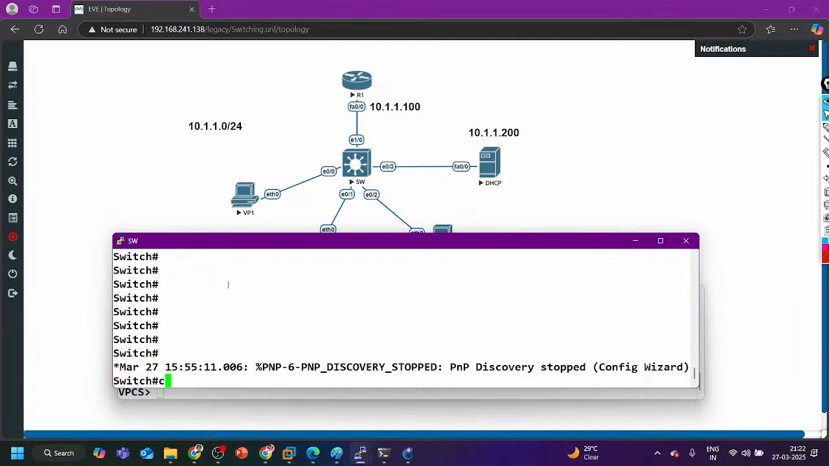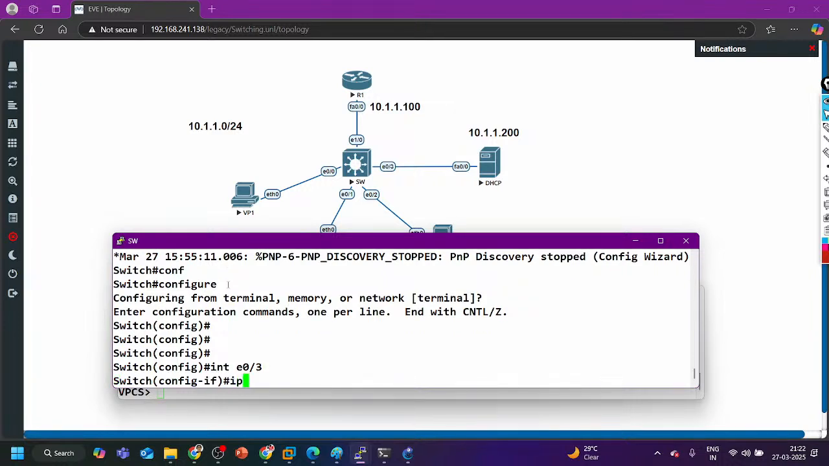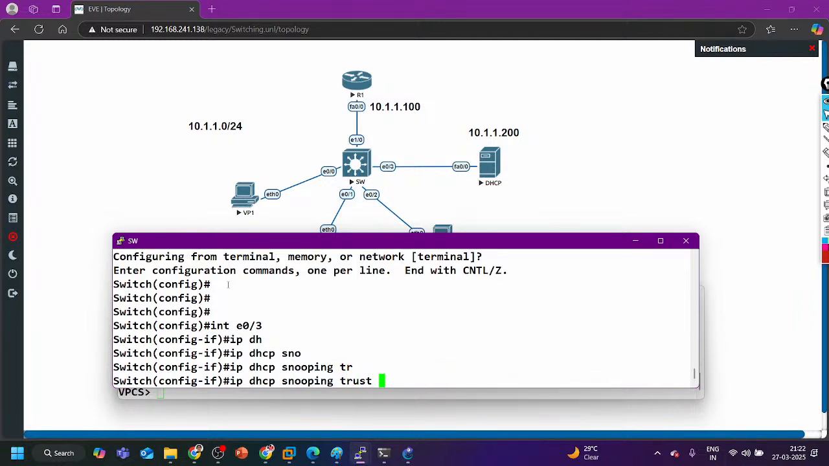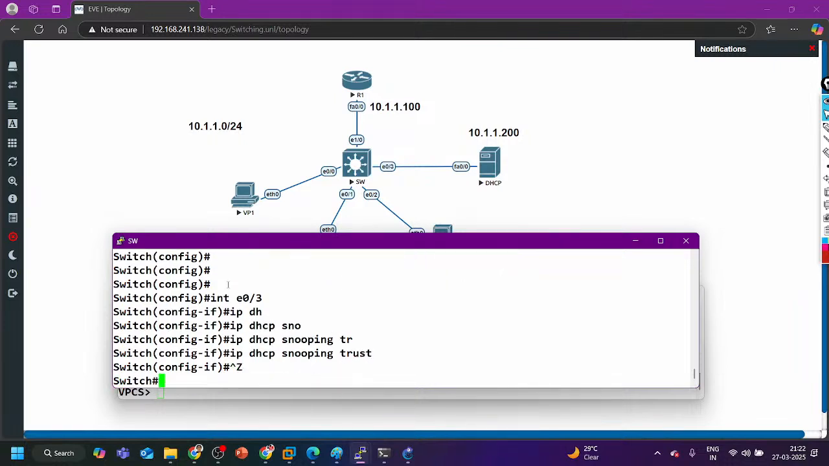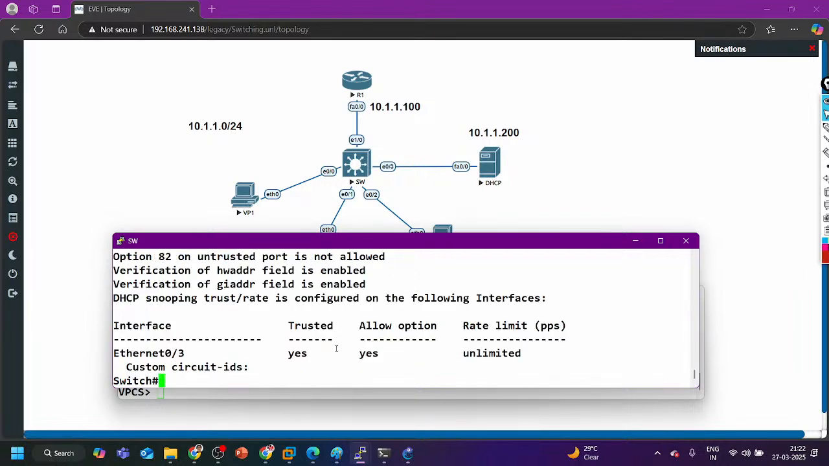So now go to your switch and configure one port as a trusted port. Which port should be the trusted port? Ethernet 0/3, and I am saying IP DHCP snooping trust. The command to make a port trusted. After running this command, what will happen? This port will become a trusted port, and then the switch will allow the DHCP message over here. Right now, show IP DHCP snooping. Now you can see trusted is yes, for which port? 0/3.